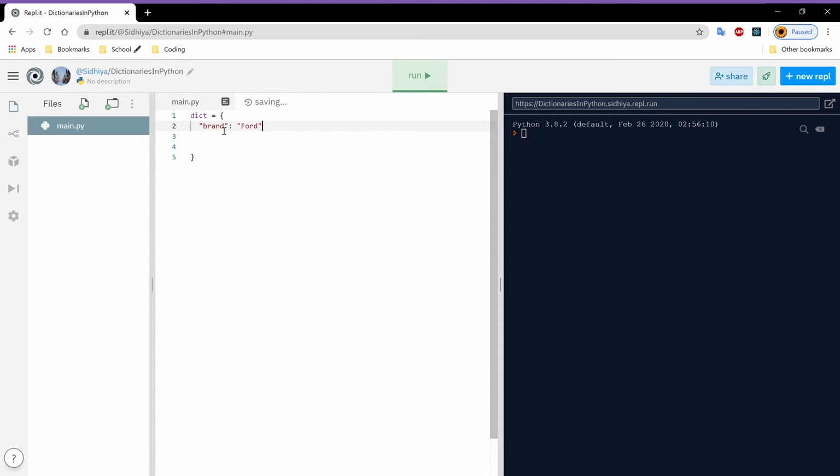Now, to get a second element, we will do a comma and enter. So now let's put some other key. Let's put model. And let's set the model to Mustang. So comma again. And let's do a year. Let's set the year to 1867. Okay, so after the last element, you don't need a comma since you're ending the dictionary.